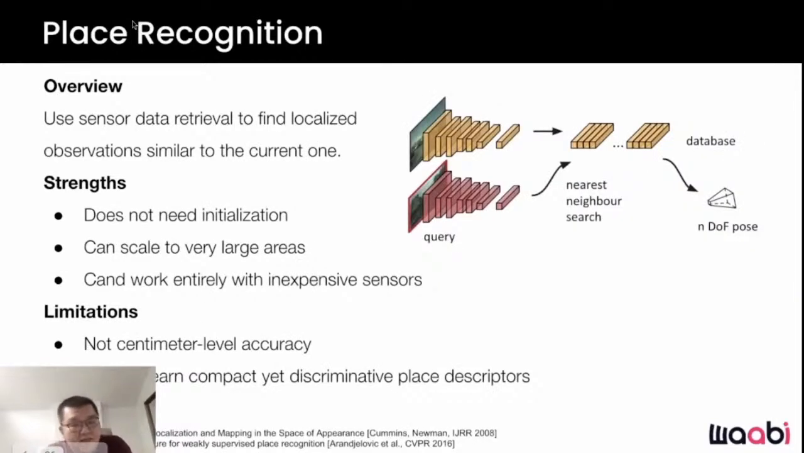Place recognition tackles localization through retrieval. In these methods, we try to recognize a place that we have seen before by matching the current observation to a database of pre-localized observations. The advantage of this method is that it doesn't require any initialization and can scale to very, very large areas, and it is used when we need to recover from localization failures. In addition, advances in large-scale retrieval are directly applicable to this problem, making it easy to scale. Unfortunately, however, these methods do not achieve centimeter-level accuracy yet, and they are limited by the density of the used database. More generally, it can be very hard to learn place descriptors that are both compact and discriminative.